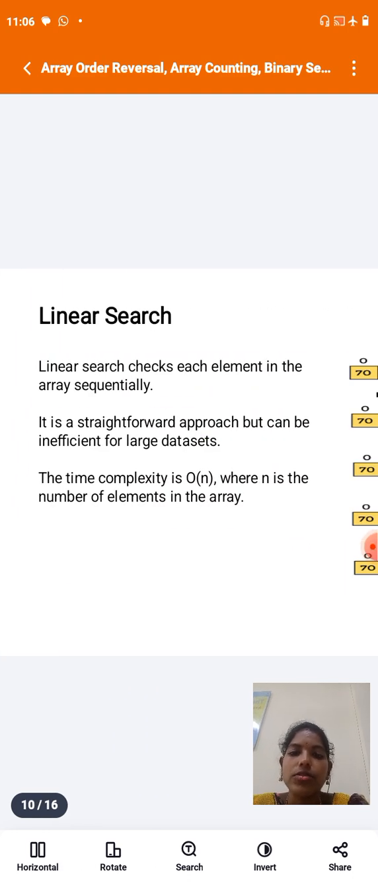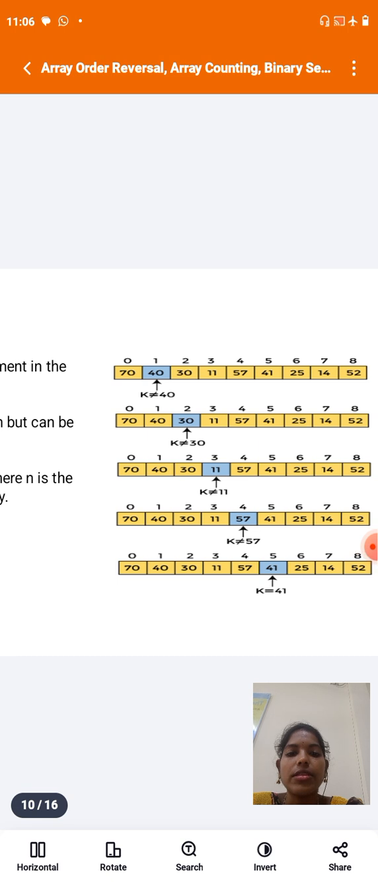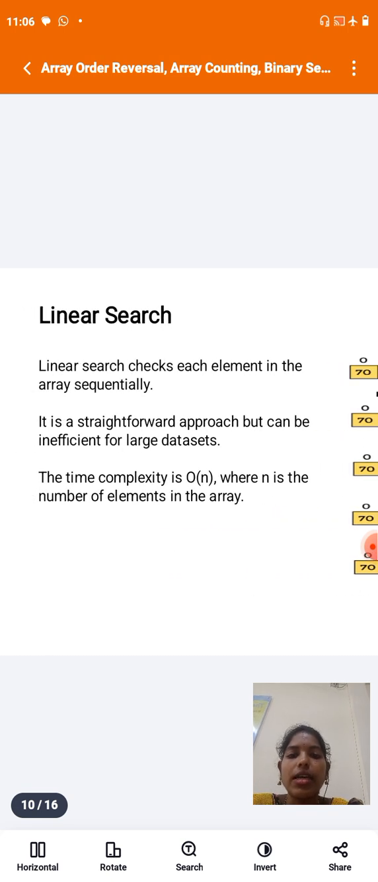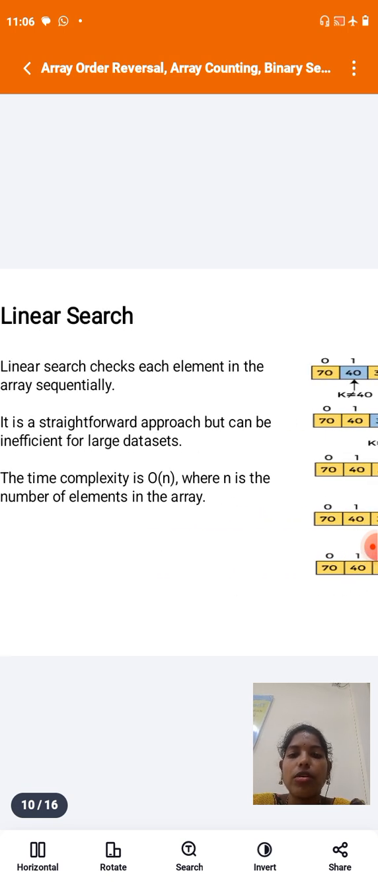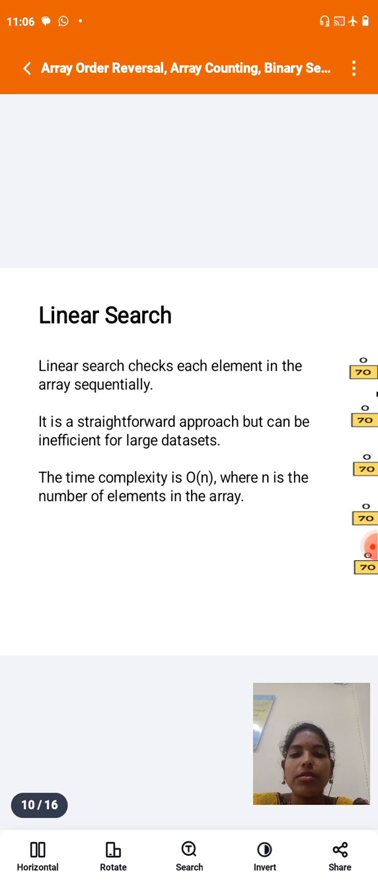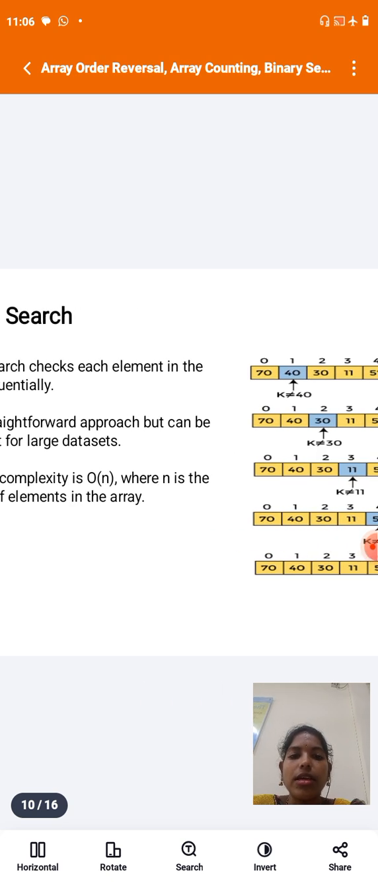Next, linear search. Linear search checks each element in the array sequentially. It is a straightforward approach but can be inefficient for large data sets.